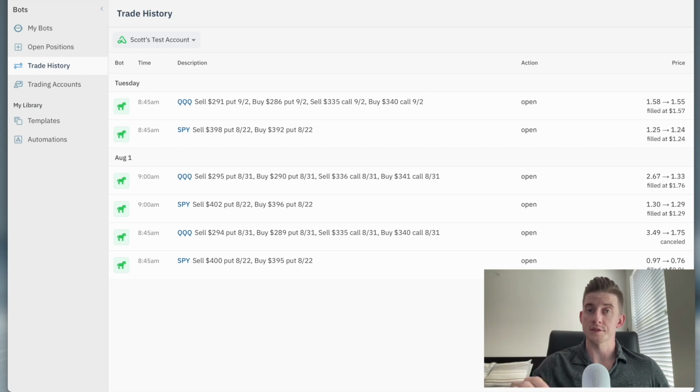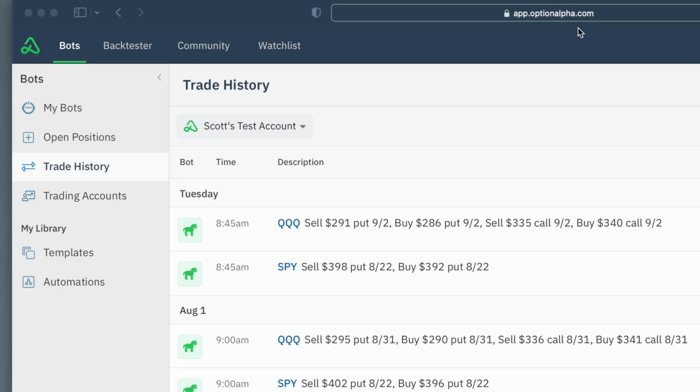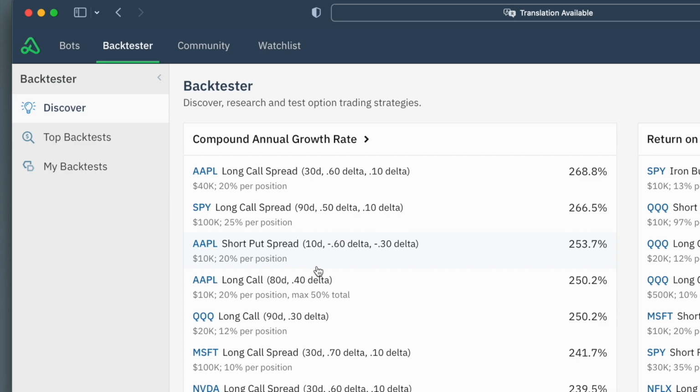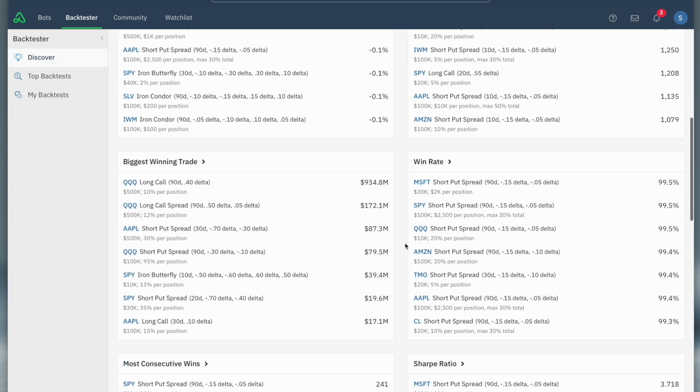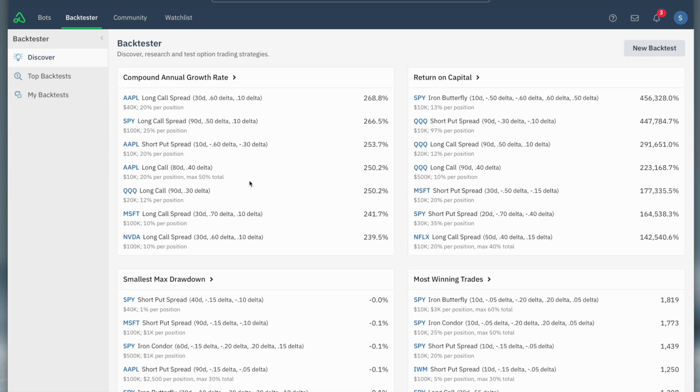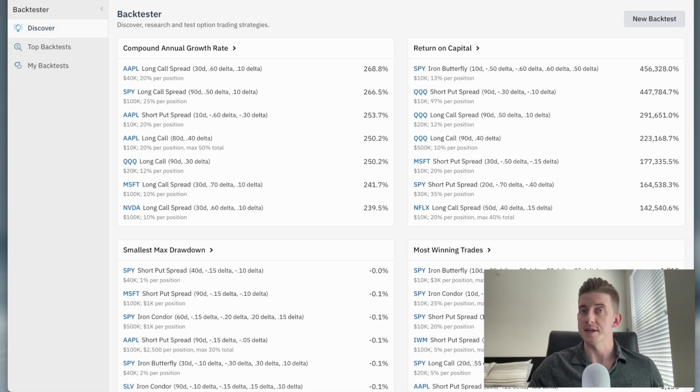And don't forget also that the bot or the automation feature is just one of the main features that Option Alpha offers, right? So if you come up to the top bar here, like I said, there's a backtesting page as well. And on this page here, you can see all the different common backtests that have been run by different users or that come by default with the platform, right? So basically, this is a great way to create some kind of strategy and then test it thoroughly over many, many years of stock market data.